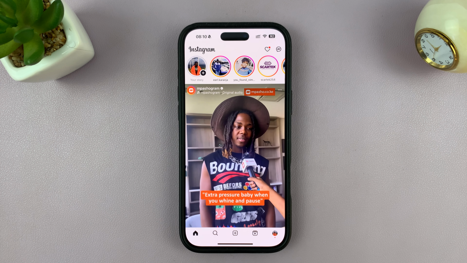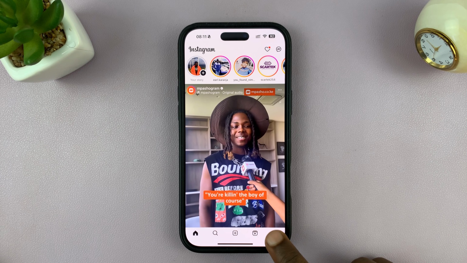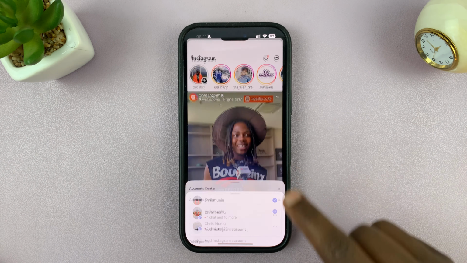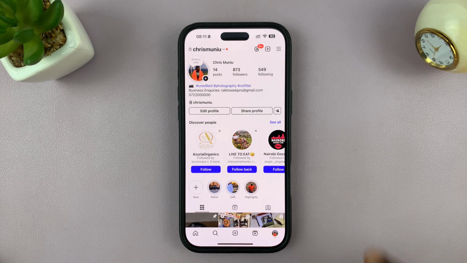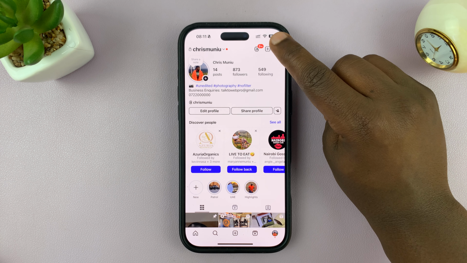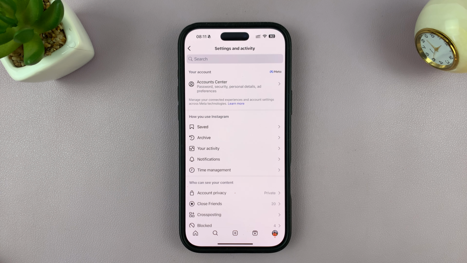So today I'll be showing you how to archive all your Instagram posts at once. So tap on your profile icon in the bottom right corner. That should open your Instagram profile page. Tap on the three-line button in the top right corner, and that should open settings and activity.